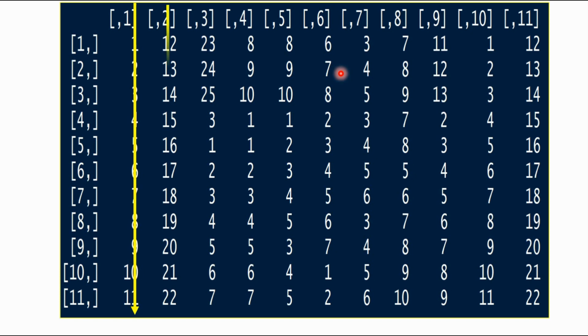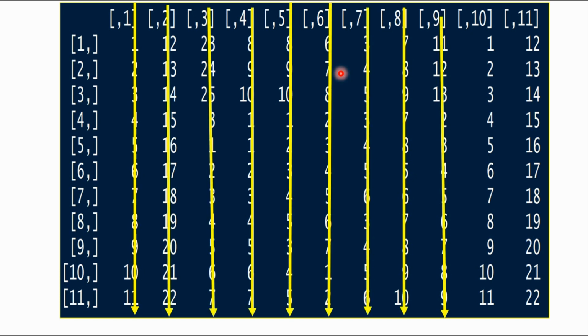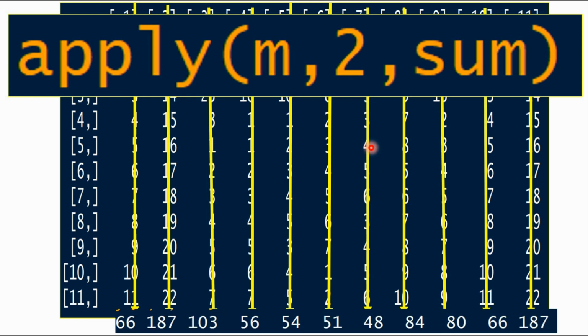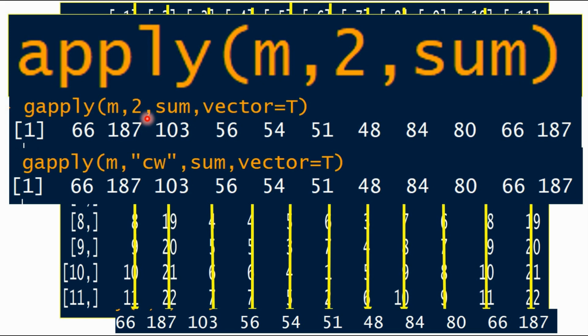You can also use my gapply function for column-wise application of a function. For example, the summation of these elements that falls in these columns of the matrix. The first is the basic or the built-in apply function, where you use 2 instead of 1. 2 here means column-wise summation, while 1 stands for row-wise summations. You can use my gapply function. In gapply function, you will have to type this CW string, which stands for column-wise. You can replace this CW with the same 2 as you used in built-in apply function.